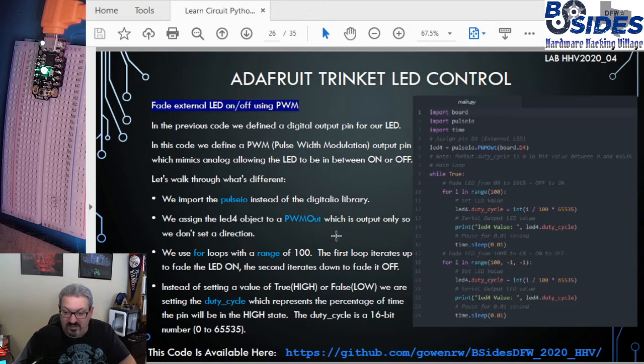Now, the duty cycle is made up of a 16-bit number. So it starts at 0, which would be fully off, and it goes all the way to 65535, which is fully on. That would mean 100% of the time it's keeping high voltage. Now, if it was half that, let's say it's 32,000, that means that half the time, 50% of the time, it would be pulsing high signals, and the other 50% it would be pulsing low signals, high being the full voltage, low being no voltage. So it's not really an analog signal, it's just mimicking one.